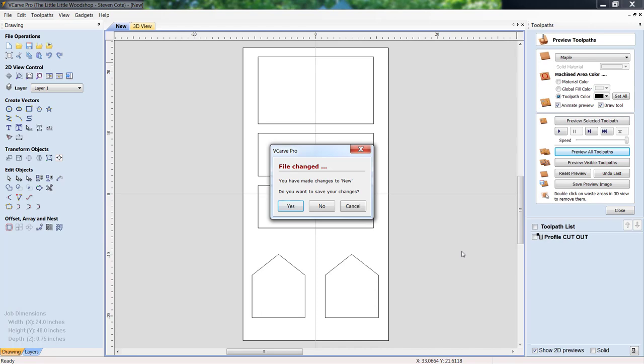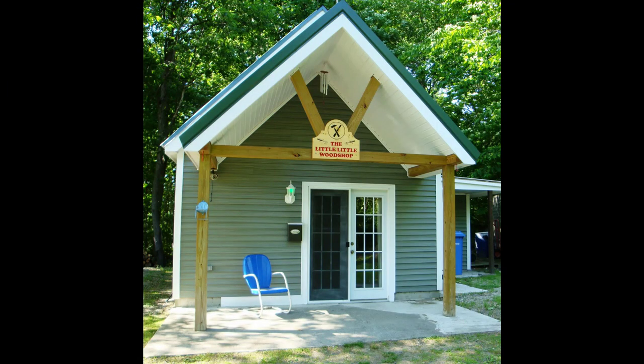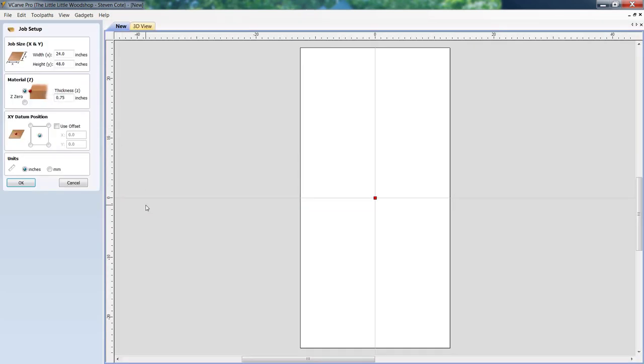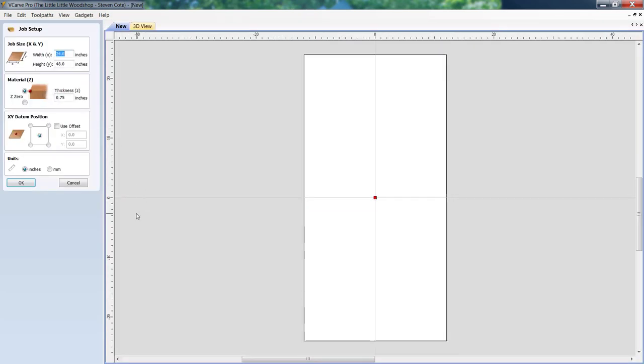Let's close this out. I have no interest in saving my changes. Let's come in and open up a brand new copy of Vcarve Pro. I'm going to create a new file. Now, we're going to say that I cut all this out with my chop saw, which is exactly what I did. My width, instead of being the overall width of the material, will be the exact pieces that I'm going to put the engraving in.